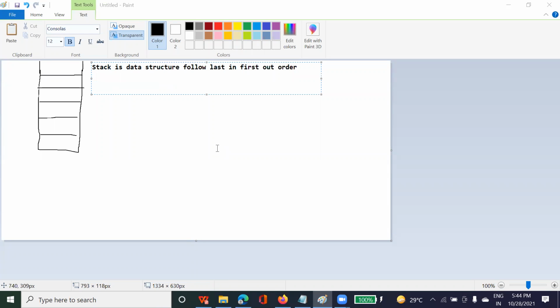What does it mean that it follows last in, first out? Whichever element or data you enter last will be removed first. Last in, first out order means whatever element is added last will be removed first. For example, if you remember the earlier days, we used to keep CDs in one box, right? Whichever CD is on the top, you remove first.